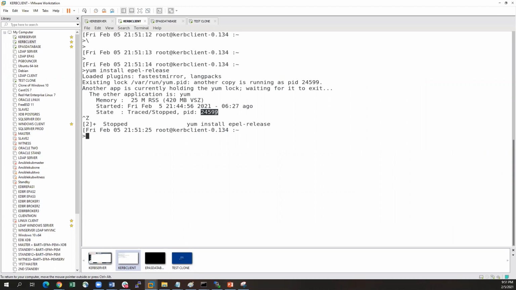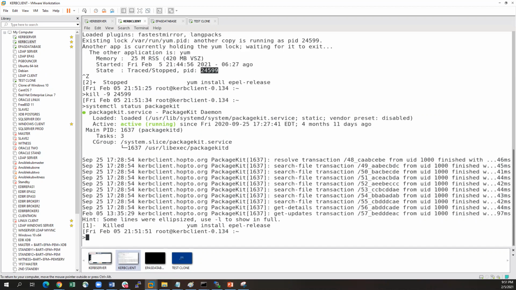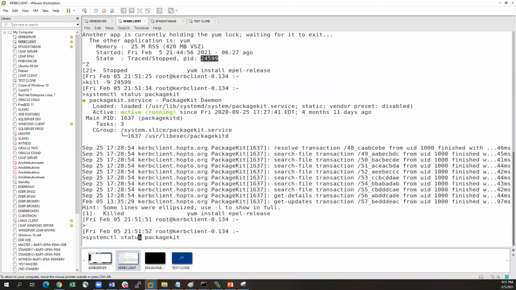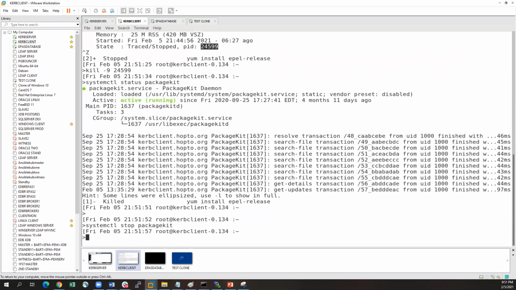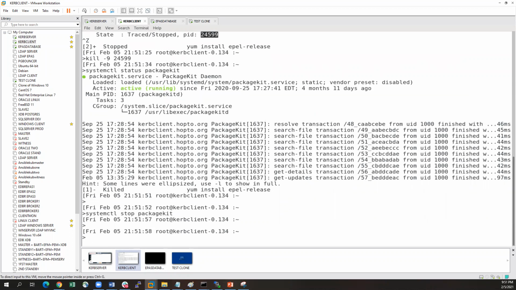So what I'm going to do here is I'm just going to kill this process here. And I'm going to check with systemctl if PackageKit is running. It should be the guy for my demo here. Oh, it's running. I'm going to stop this PackageKit here. Sometimes it's annoying, and I'm going to remove it.